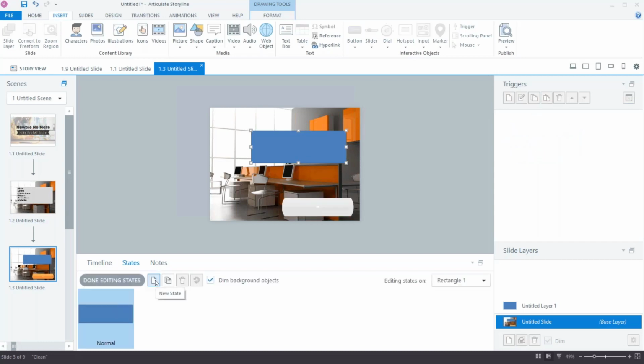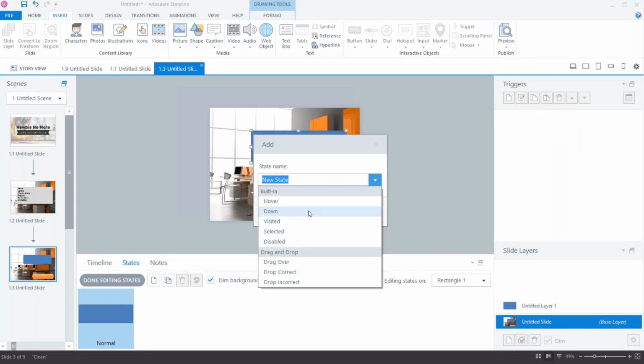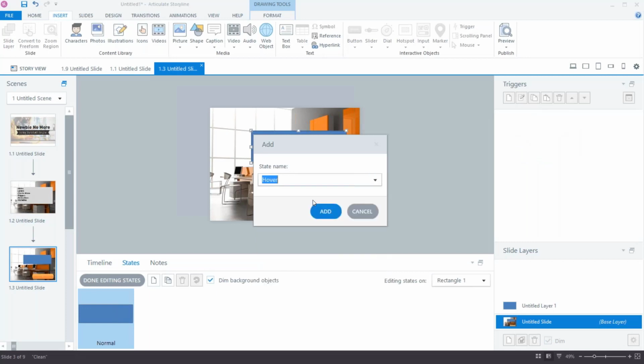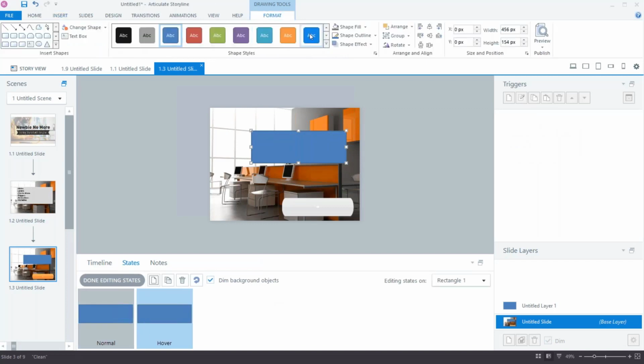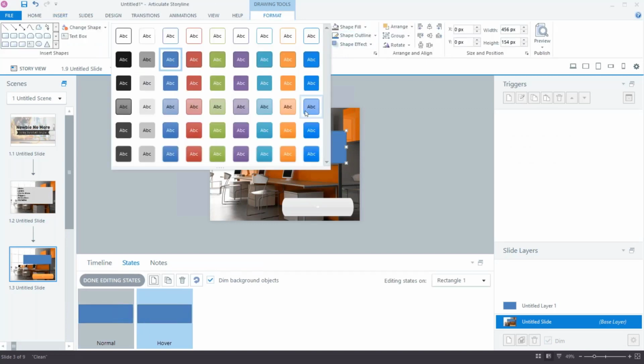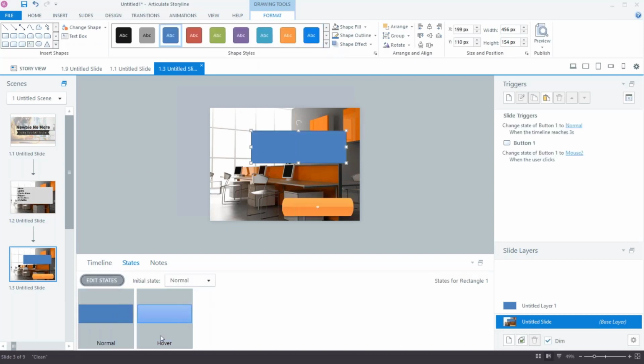I can go in here and I can click New State, and I can drop down and select one of my other states, hover, add that in. Now with the format, I can say I want this to go to this when it's formatted. And so then as I roll over it, I can see that it changes states when I'm hovering. And there's a lot of things you can do with states right there.